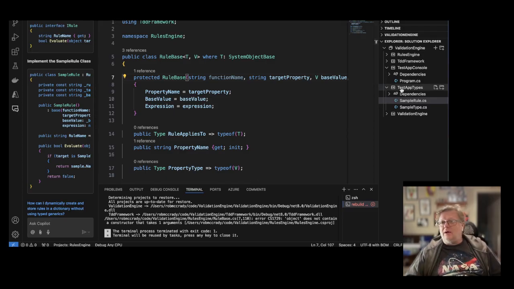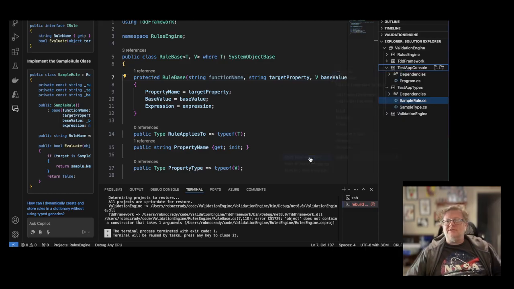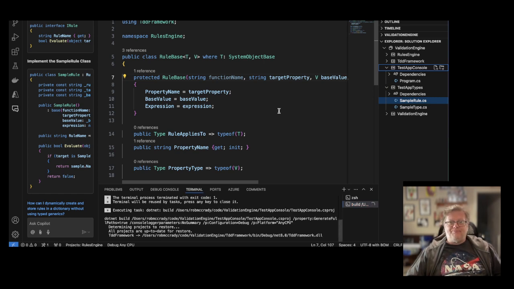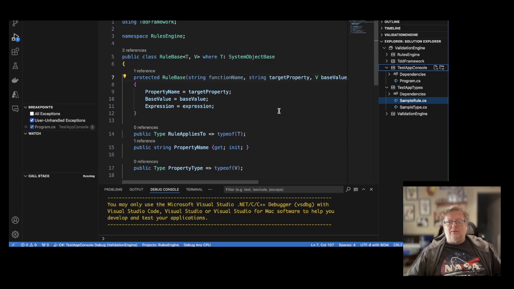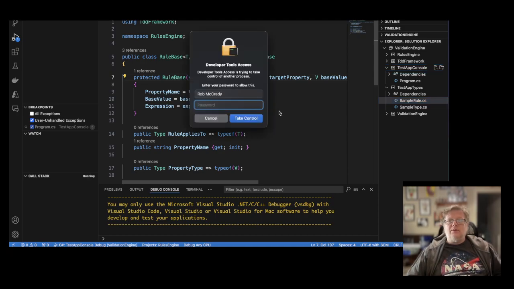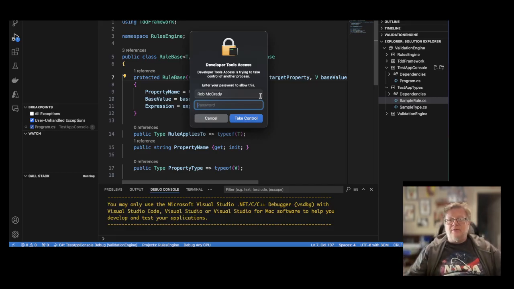Save it, and let's try running the test app console. Debug, start. Oh, it wants DevTools access. Yeah. Why are you being silly?